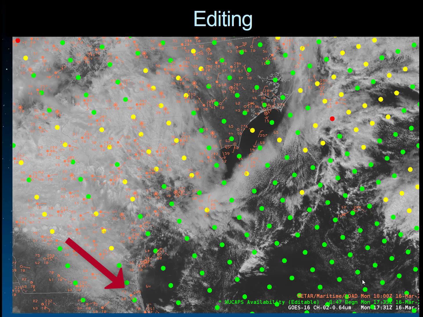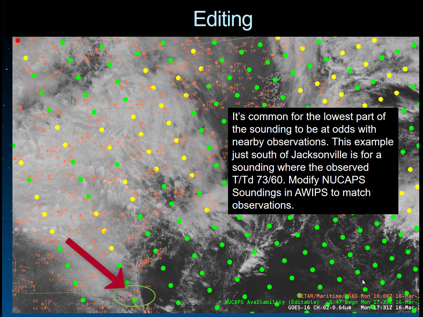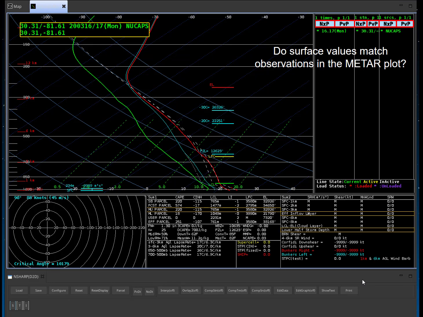So in this particular example, we're going to look at the sounding near Jacksonville, and you notice what the temperature and the dew point there are, 73 and 60. If the sounding from NUCAPS is different, there are ways to modify the NUCAPS sounding within AWIPS. So ask yourself, do surface values match the observations in the nearby METAR, which, as you recall, was 73 and 60? In this case, not really. There are a couple of ways you can edit.